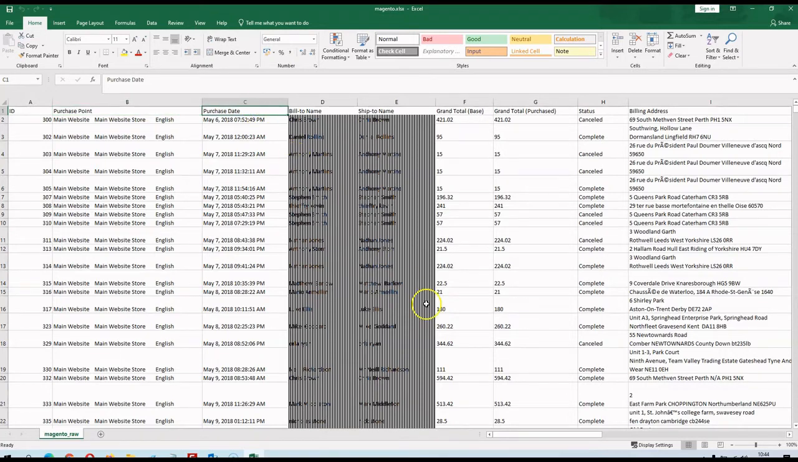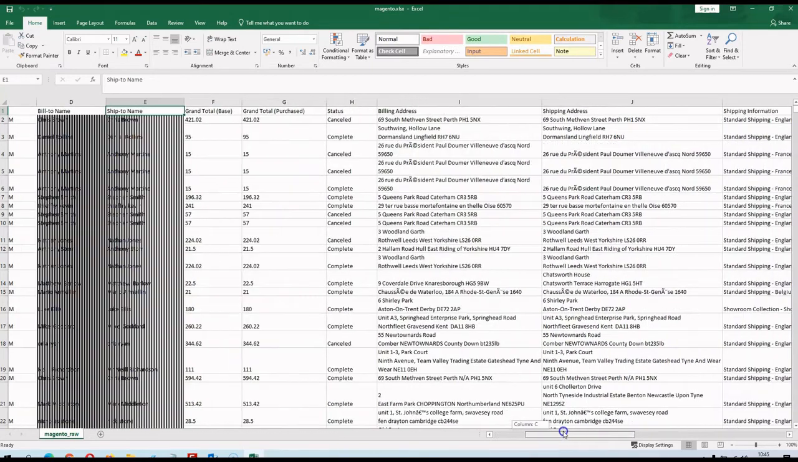Purchase date is when the order was placed. Bill to name and ship to name are the names of the customers. Some e-commerce platforms have first name and surname separately. Magento doesn't, it just combines them in the CSV.